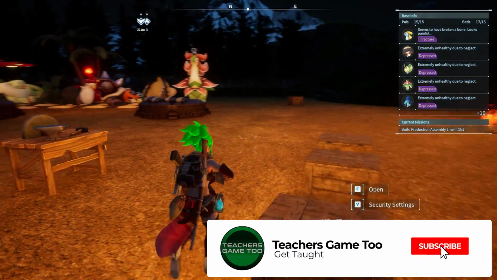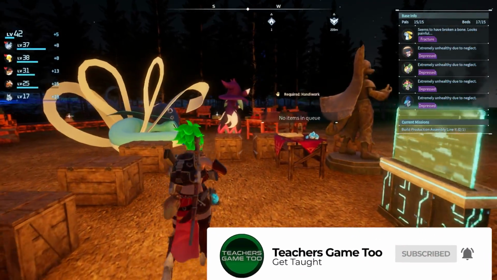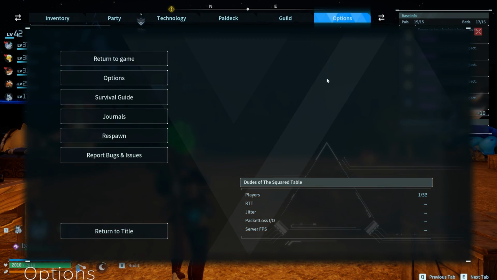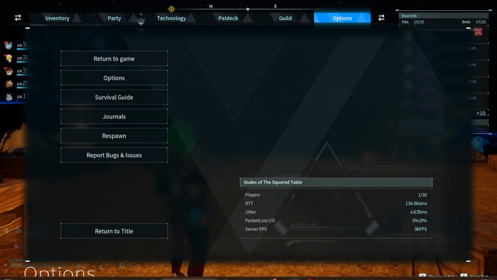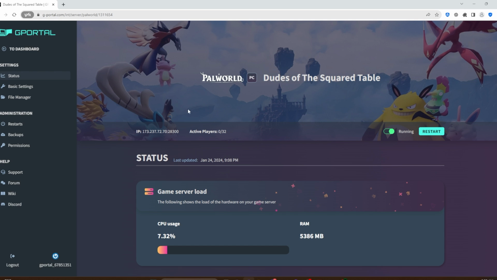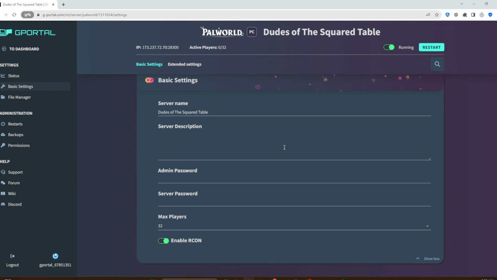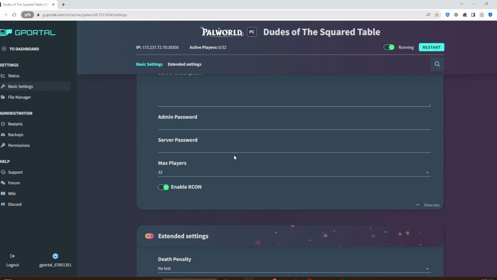Now, I'm going to show you using my personal server provider, and that is gPortal. They have a nice GUI that I'm going to use and show you how to change all your server settings. So essentially, if you are hosting on gPortal, you can see this is my actual area. You would just go to basic settings. Once you're in your basic settings, there's a whole bunch of things individually that you can change.